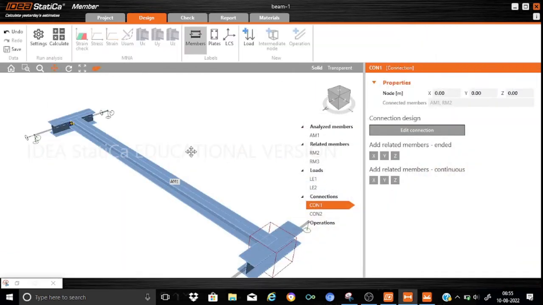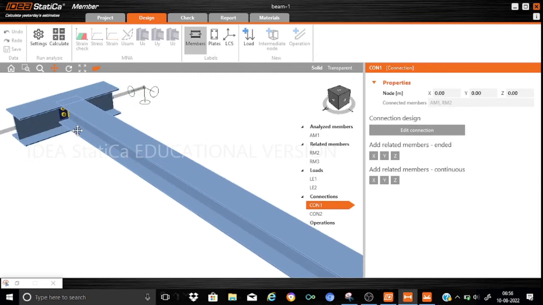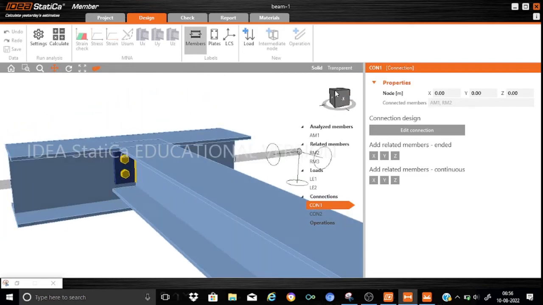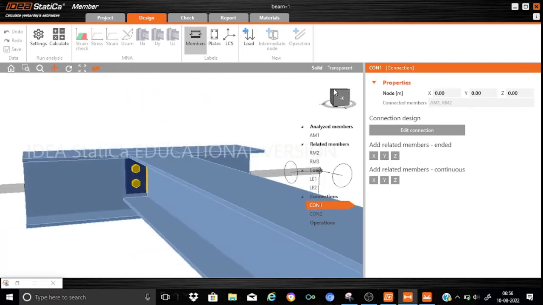Once connection 1 is ready, ensure that you save it, because you want to copy this connection at the other end also. As you can see, the connection is automatically transferred to Idea Statica Member. So this is how it looks like. It is automatically transferred.